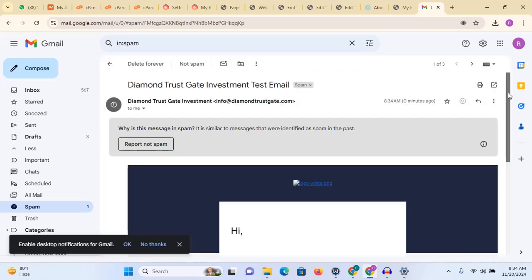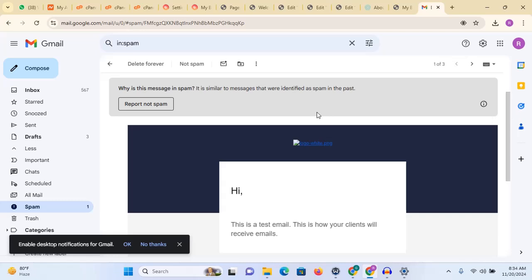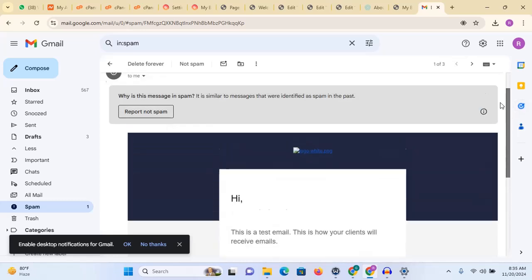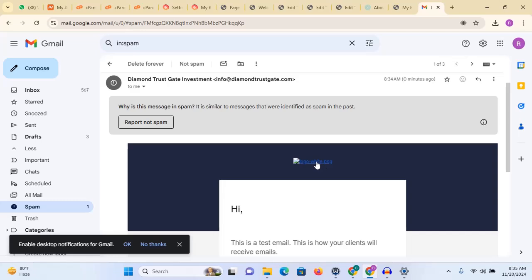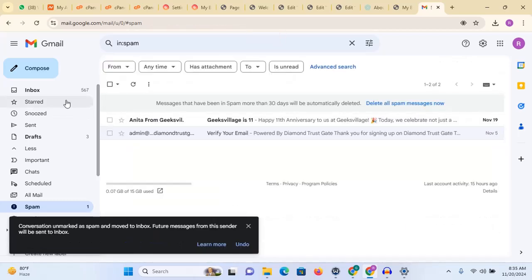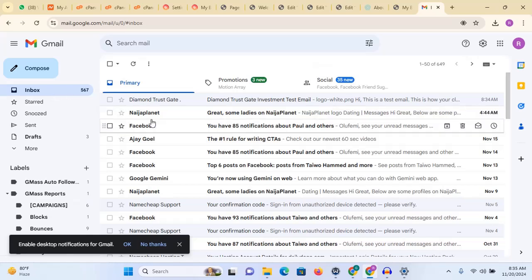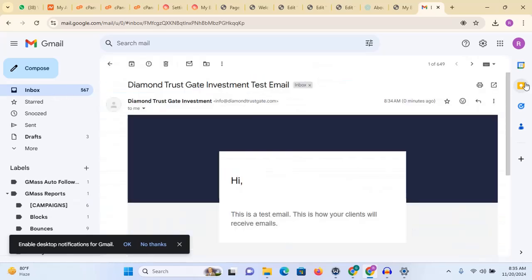So we're gonna fix this too, because one of the reasons why it goes into spam is because of this image here. So we're gonna remove this image. First of all, click the report not spam button. So I'm just gonna click report not spam. If you check your inbox, as you can see, it's now in the inbox.